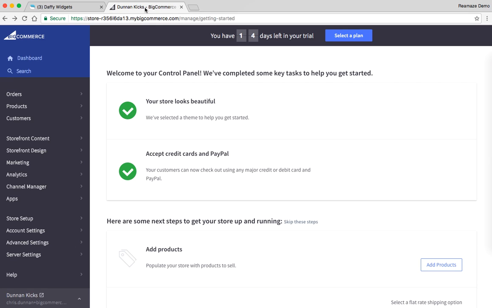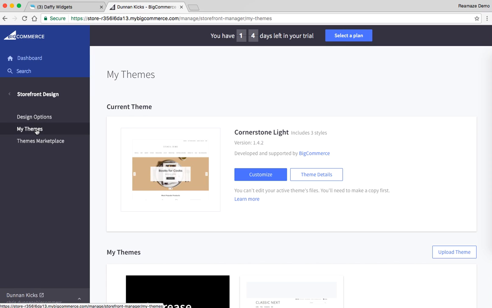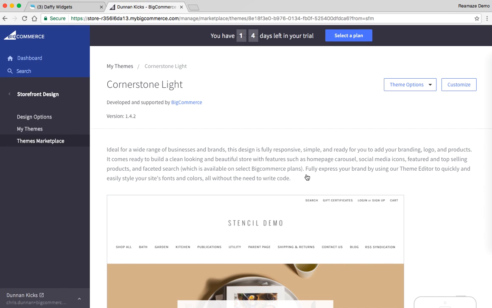So to get started, if you're on the dashboard, go ahead and go to storefront design. Okay, and then you want to go to my themes. So you can just follow my tutorial step by step, and you should be good to go. So click on my themes, go to theme details. One of the important changes here is that you cannot edit the HTML or CSS of your BigCommerce template without actually making a copy of it first.